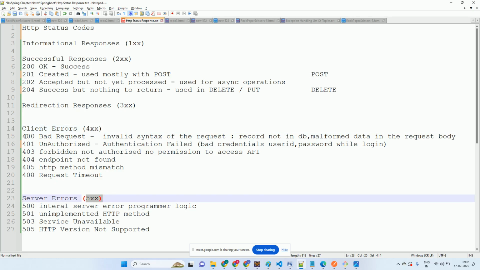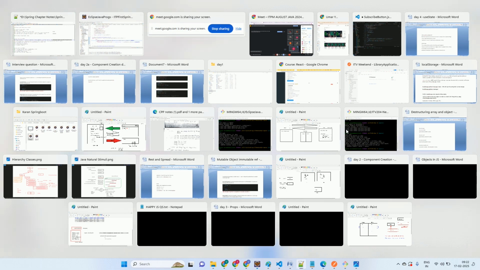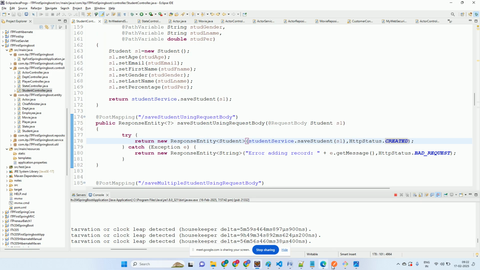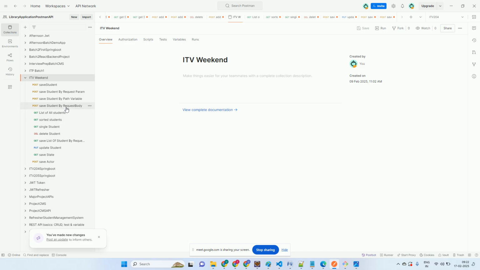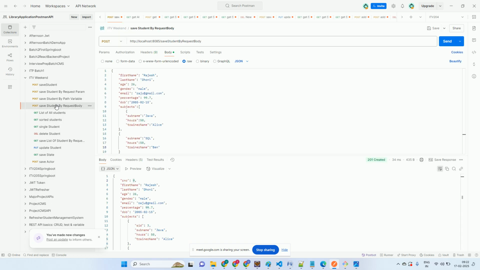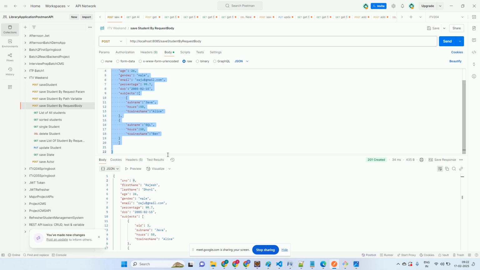400 means bad request. Bad request means invalid syntax of the request, a record not in the database, or malformed data in the request body. Whatever payload you are sending, if the data I was sending is not properly formed, it will give me a 400.